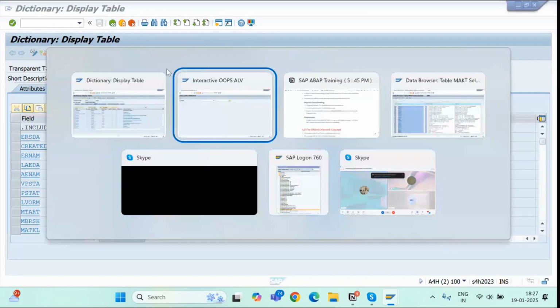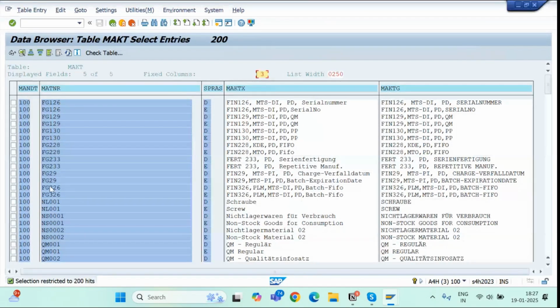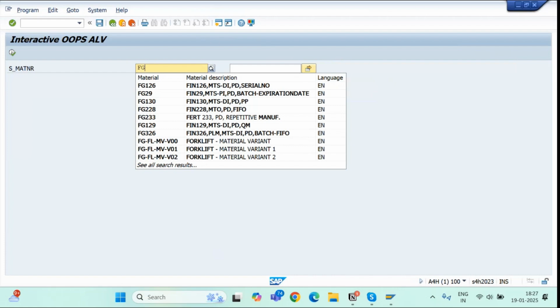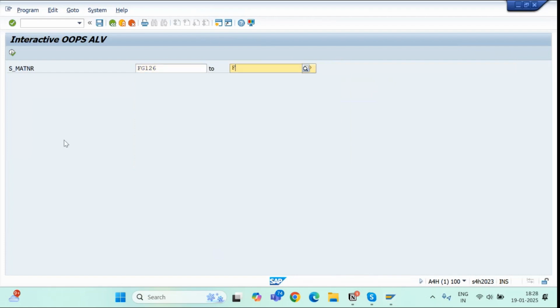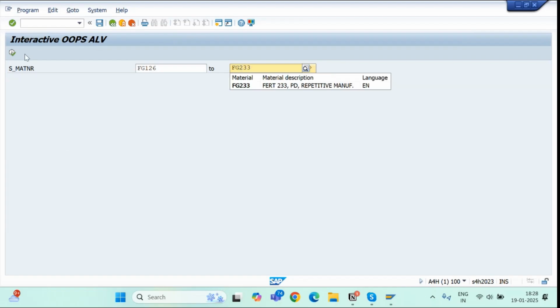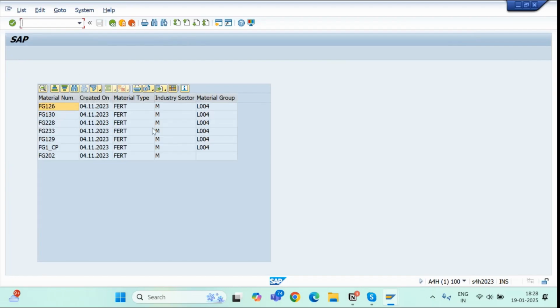Okay, so what was the output? FG126 to FG233. I will execute it. Yes, we are getting our first display. First output is getting displayed. Now I will double click on the first row. This is not calling, right? Our breakpoint is not hitting. So there is some problem. We have defined our event handler method. What is the problem? Let's check it out.